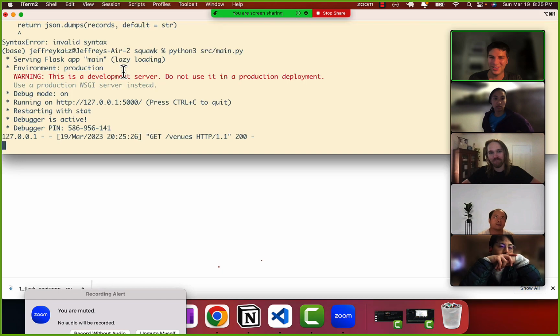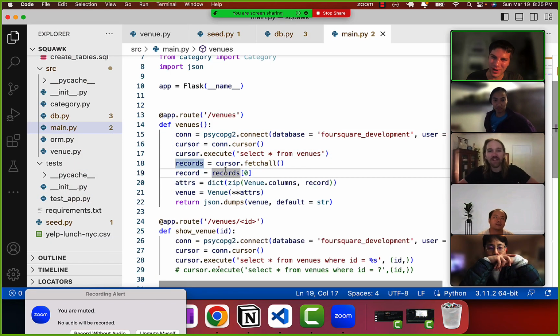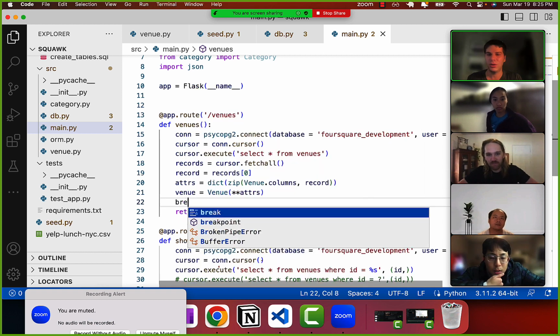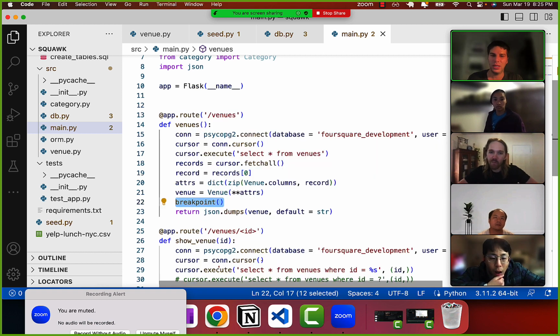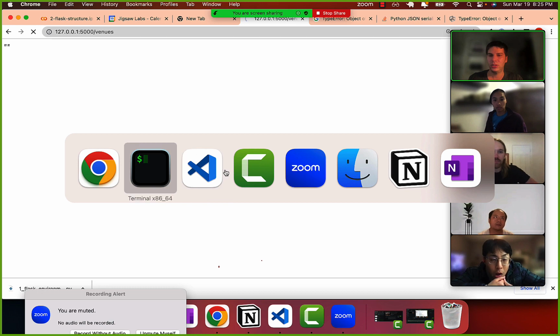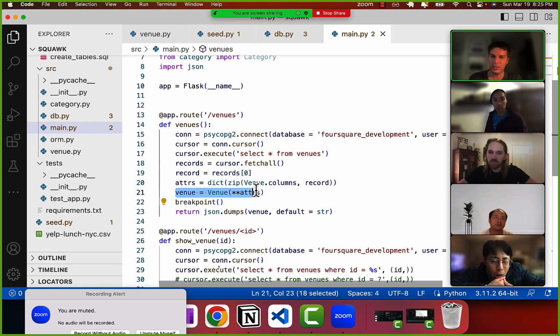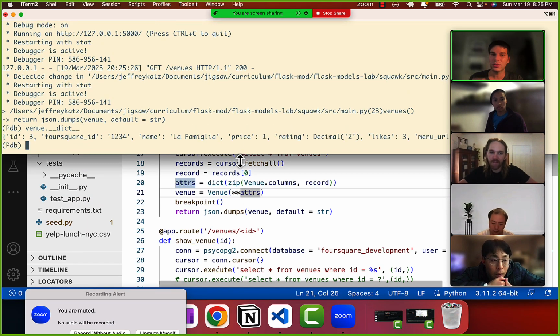And it breaks. Why? I'm not sure. Records, fetch all. Get the first one. Let's put a breakpoint here. It could be... we'll see. Let's refresh. So let's look at the venue.__dict__. So I'm going to work backwards, essentially, and see, does this look good? That looks good.